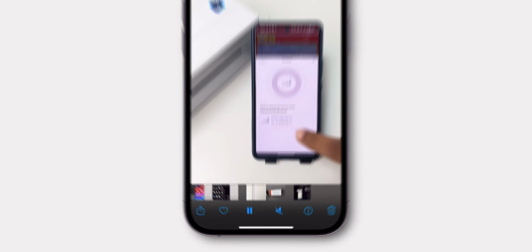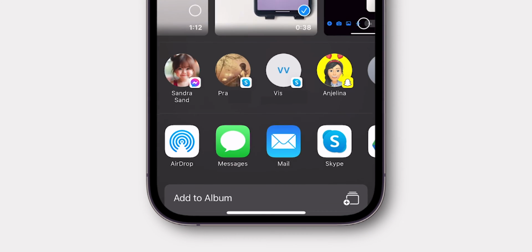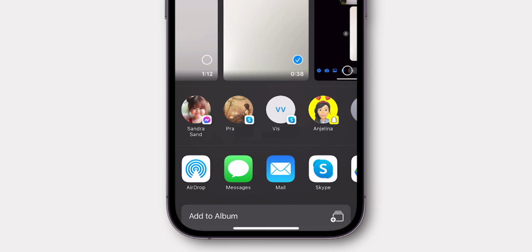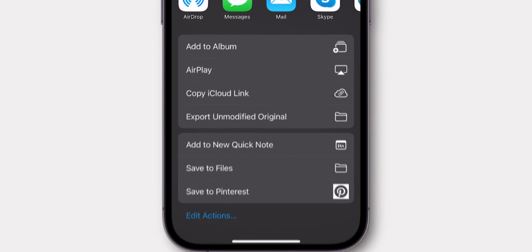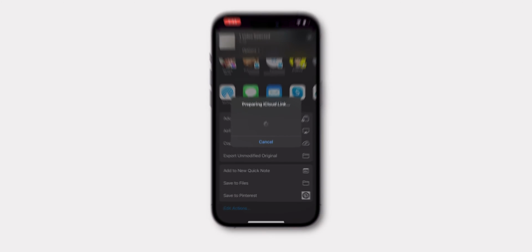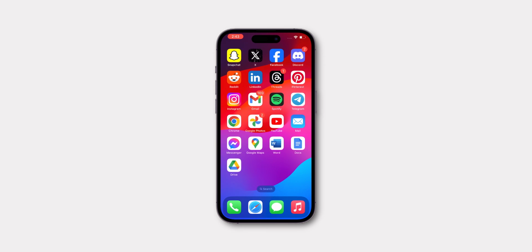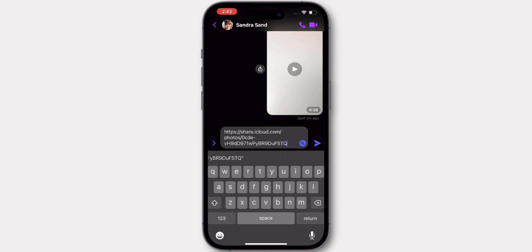If you uploaded the video to iCloud, just tap on the share button at the bottom of the screen. An option will pop up. In this, scroll down and tap on Copy iCloud link. Then go to the Messenger chat you want to share in. Paste it here and send it.